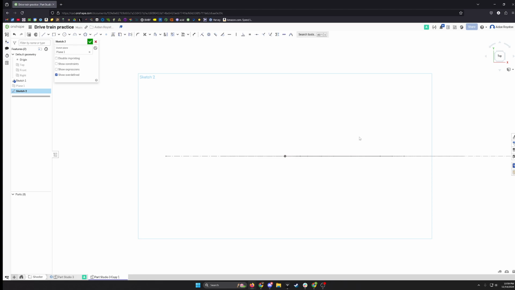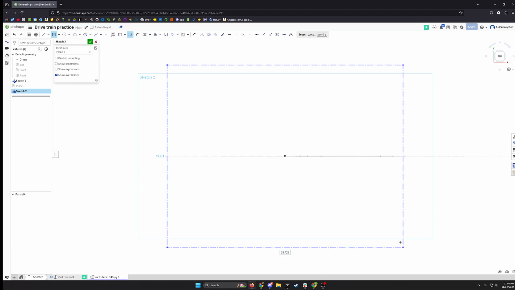So the first thing we're going to do is make a rectangle that is the outside of the frame from the top view. So we're going to go here and get a rectangle. We can do a center point rectangle. I find that to be easier because it just creates it like this. And if we hit Q, it'll make it construction geometry, which is what we want.